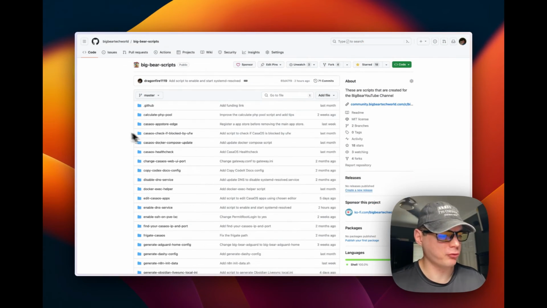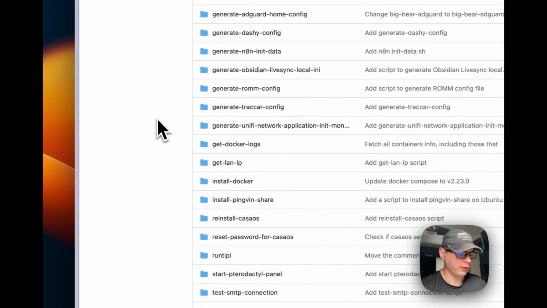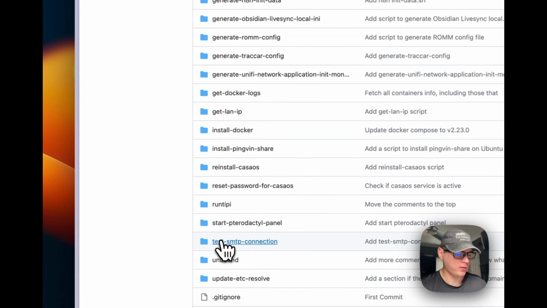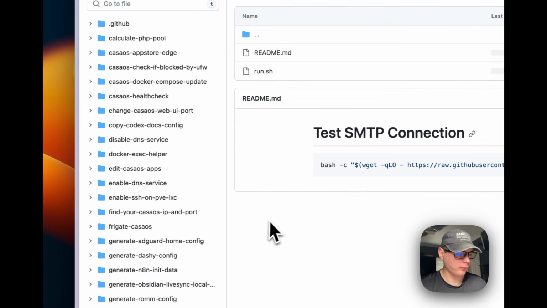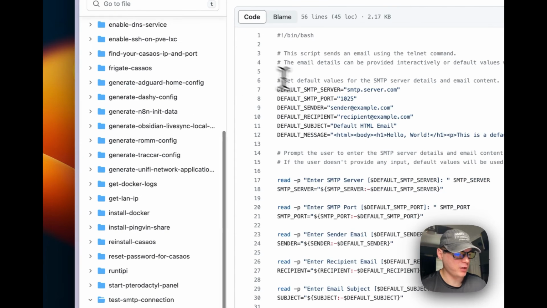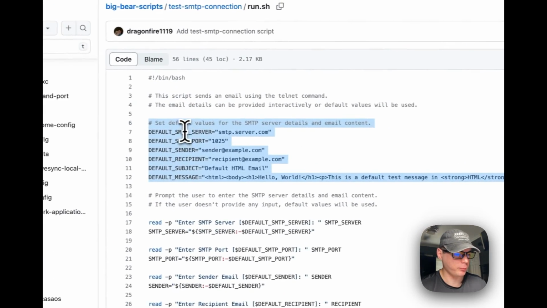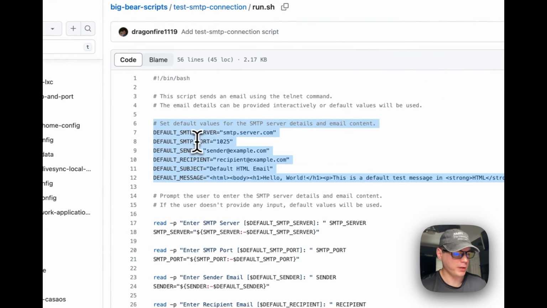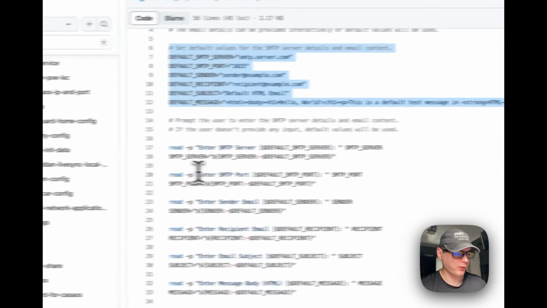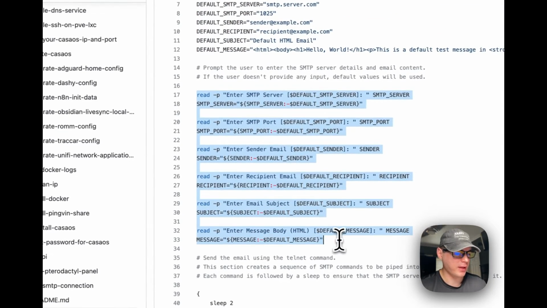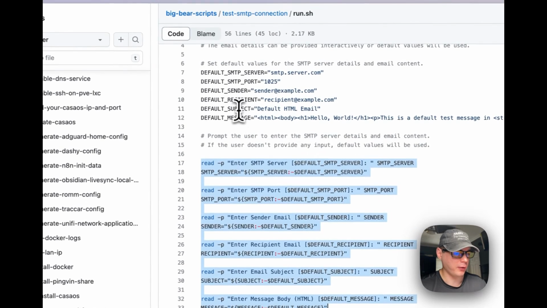So I'm going to start on Big Bear scripts. There will be a link down in the YouTube description to get to this. I'm going to scroll down to test SMTP connection. And then I'm going to go into run.sh. So it's going to set some default values up here: the SMTP server, the SMTP port, the sender, the recipient, the subject, the message. And then it's going to ask the users for those variables.